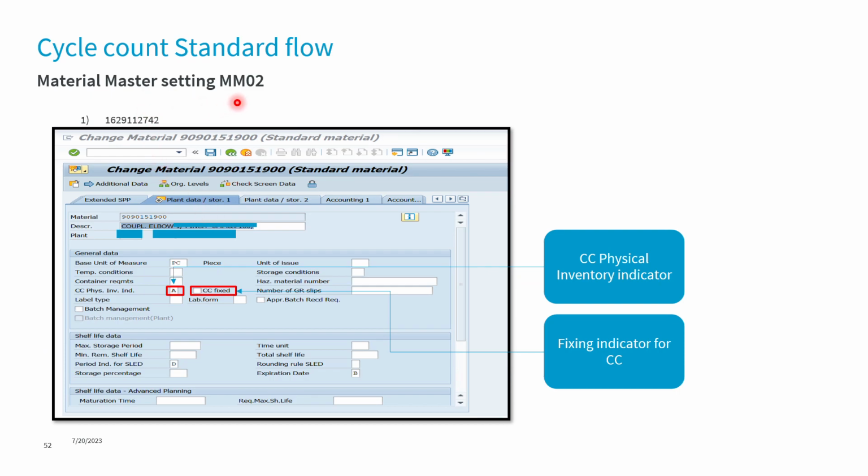In the material master MM02, if you go to the plant and storage location view, you are able to see the CC physical inventory indicator. Here you can set your ABC indicator. Beside that, you are able to see CC fixed. If you tick this checkbox, the indicator will be fixed irrespective of material consumption value or the requirement value. So this has significance in terms of fixing the material to ABC cycle count.